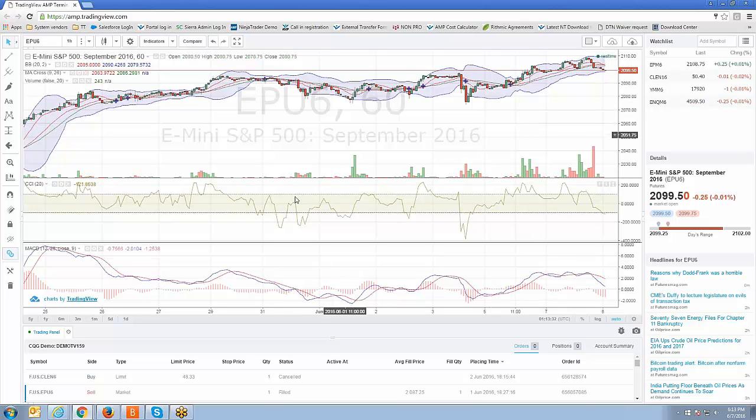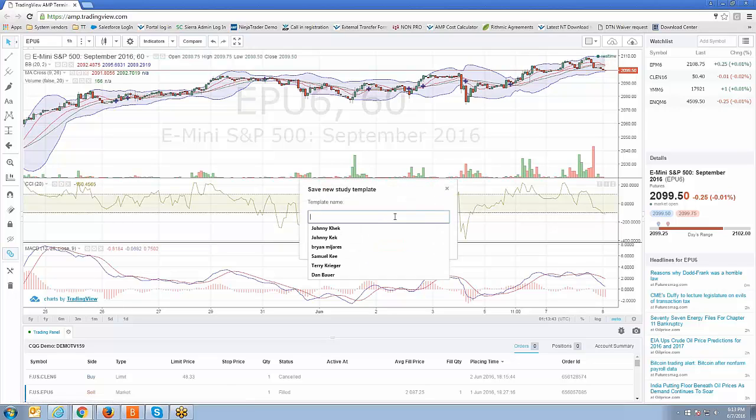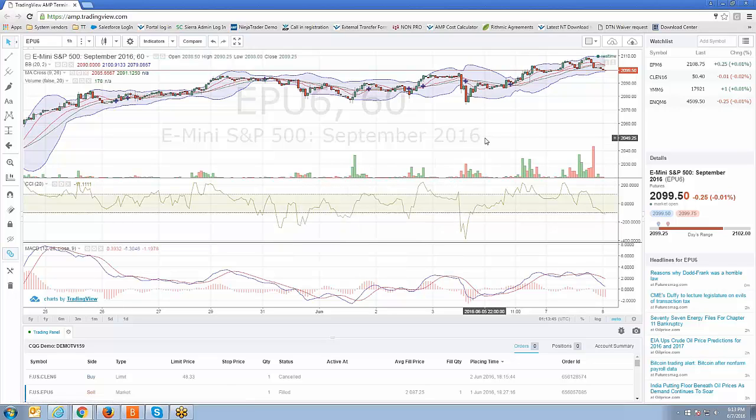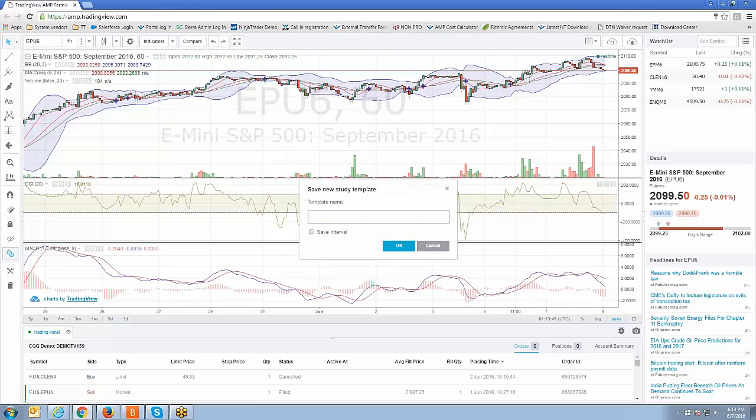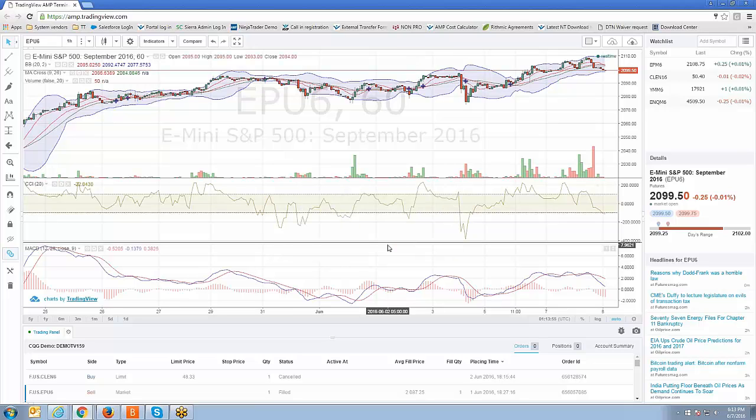Okay, so I've already added the indicators. Let's go here now and click on this little drop-down menu to the right of indicators, and now you're going to select the option Save Study Template As. If I left-click on that option, it will give me the option to name this anything I want. So let's go ahead and just call this today's date, 6/7/2016. We're going to click OK. All right, so now, if you notice, the template has been saved.